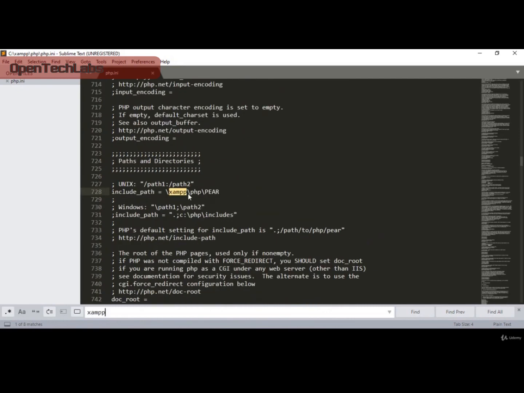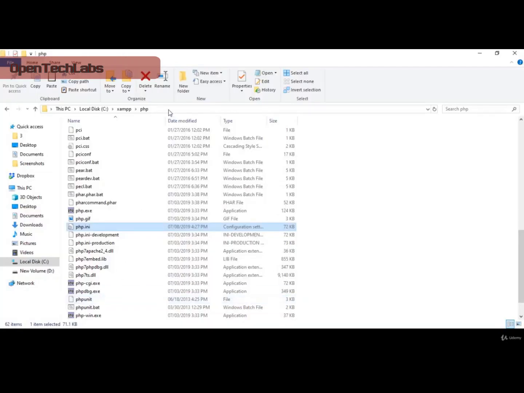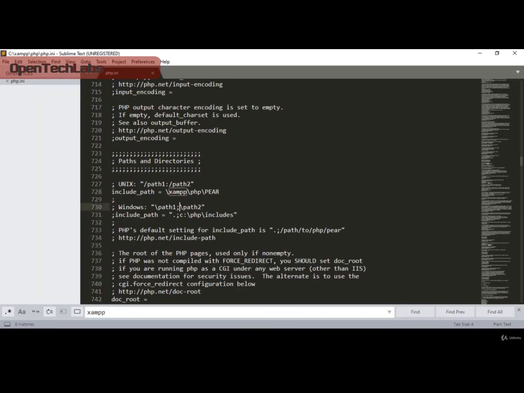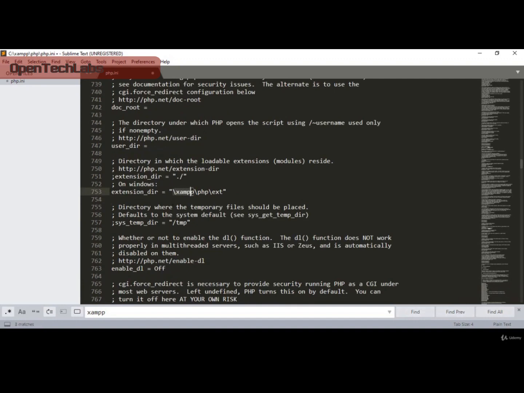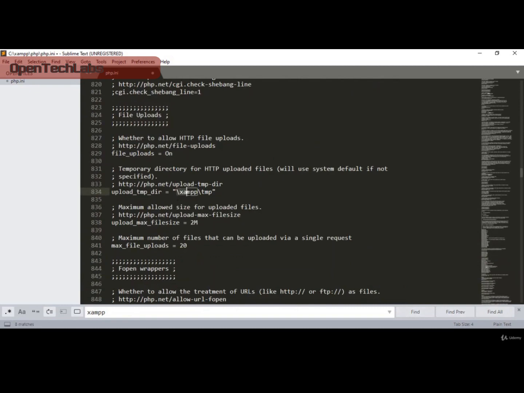you can see there is one of the paths. That's the path you have to update. If you go to the localhost, that is actually C. So for now I just copy it, and here in this position you have to update that path. There is C, XAMPP, and then PHP. Now let's find another one. This one I also have to update, and now another one.